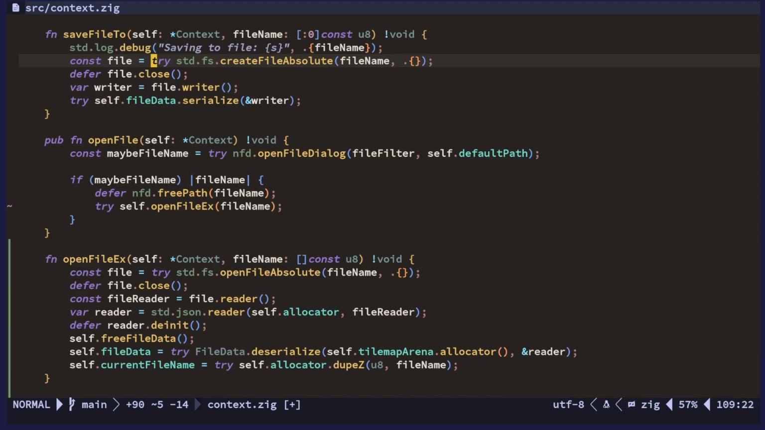And then we use this create file absolute function, which is in the standard library file system module, and we put the file name in here, and then you have some flags which we don't need. So the basic version is basically going to create a file. If there's already an existing file, it will write over it and you will start from scratch. So it will overwrite the file.